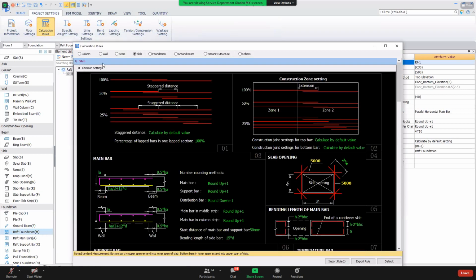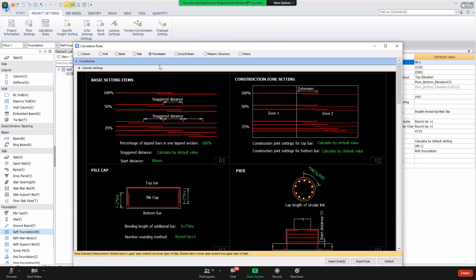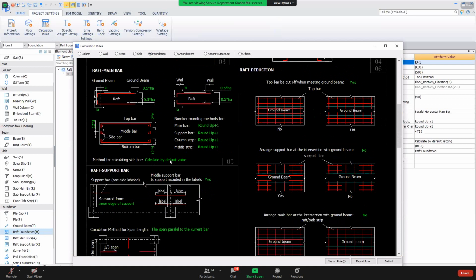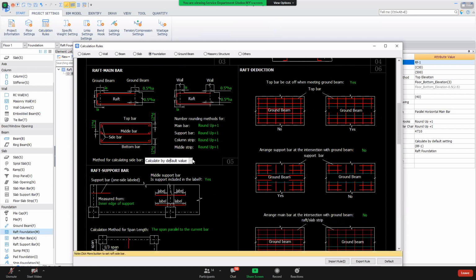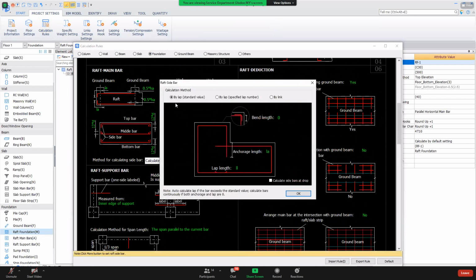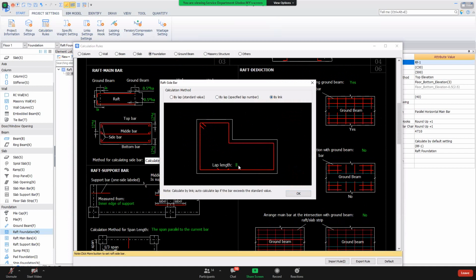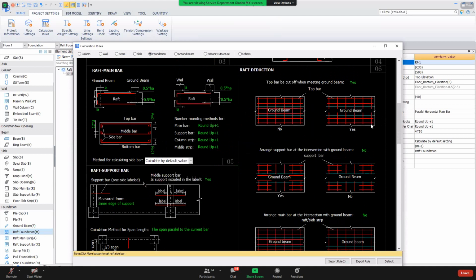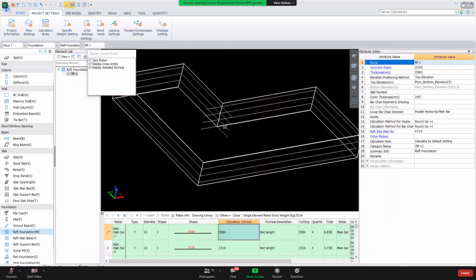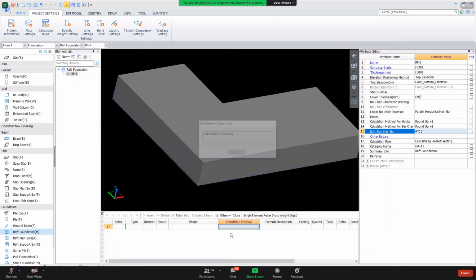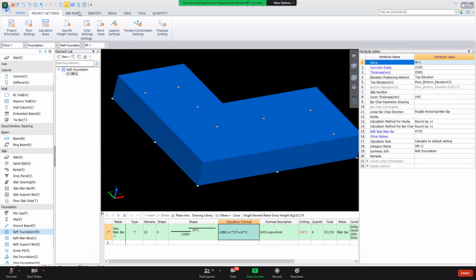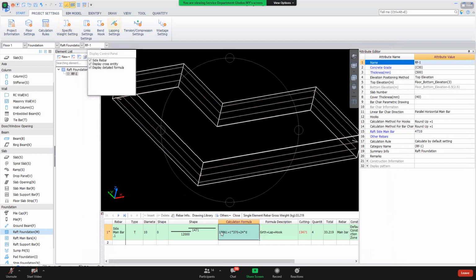So when I go to calculation rules, under foundation, and then scroll down a bit, change the method of calculating sidebar value. Instead of using my lab, I choose, let's say, my link. And then if you have lab value, then you just put your lab value. Otherwise, you just leave it be, press OK. And then the software will change. It will become a link. Can you see that? After that, you add a 24 mm diameter and 24 times diameter.